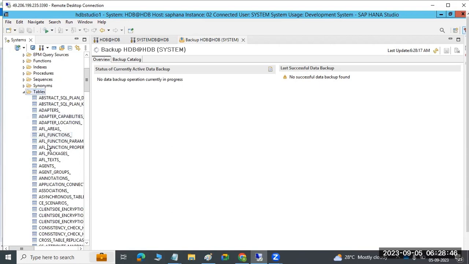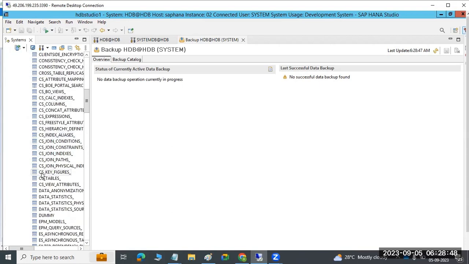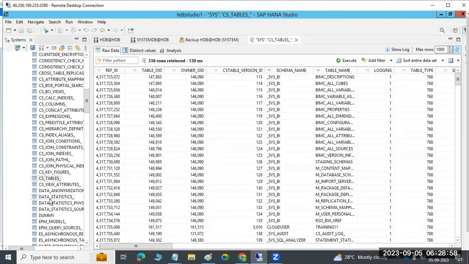These are the tables, and in the tables you can see all the data. If you want to see the data, just right-click on any table and click on Open Data Preview. The data will be generated here. This is the data that got generated.